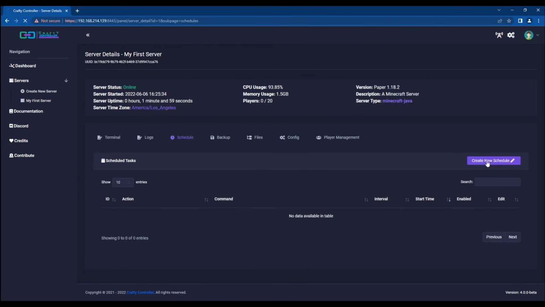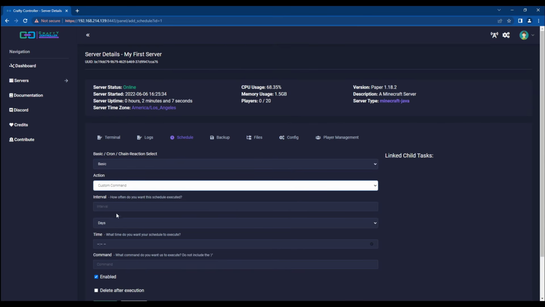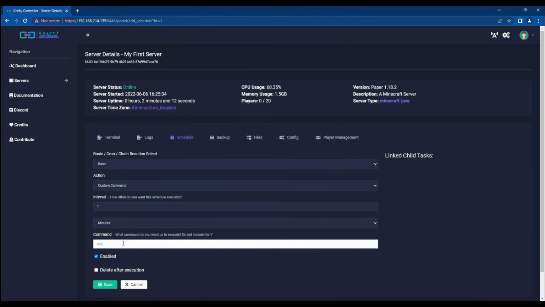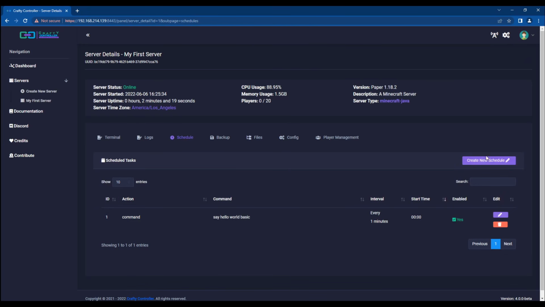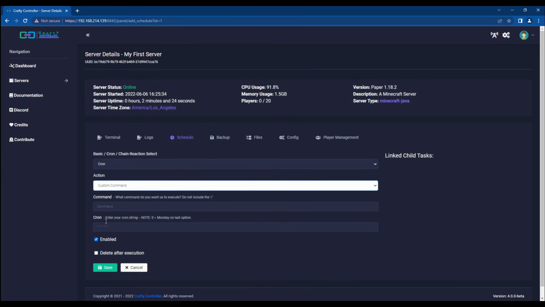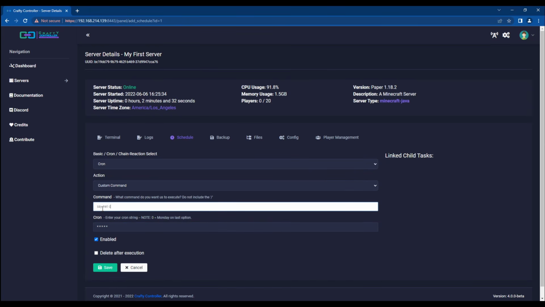And we have our schedules. When you create schedules, you can create basic schedules, advanced schedules, and reaction schedules. So let's create a few of those here. So we'll create a basic one, custom command. We'll say every 1 minute, we want to say hello world basic. We'll hit save. And then we'll create another schedule that says cron. This is just like a regular cron scheduler. So we'll do 5 asterisks to be every minute. And then we'll say hello world cron.